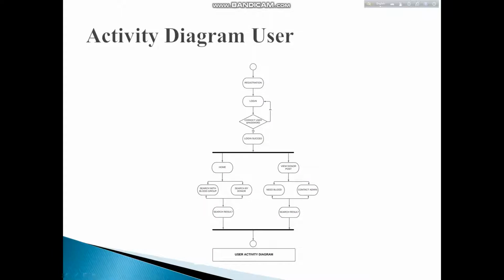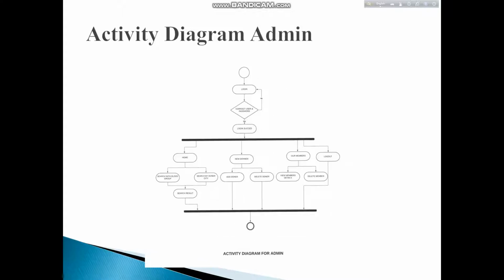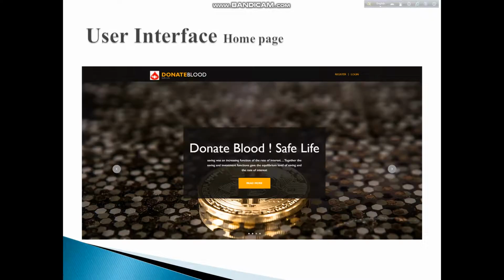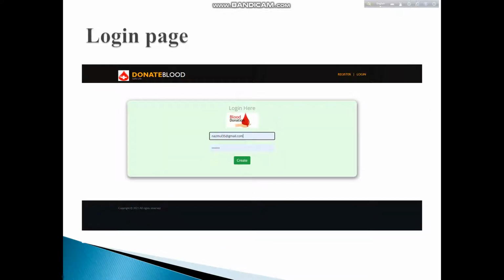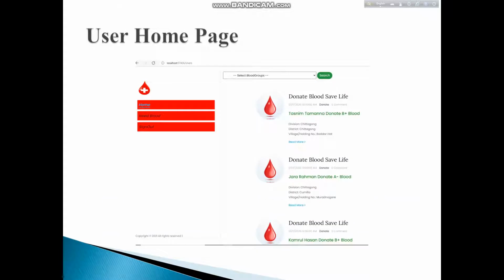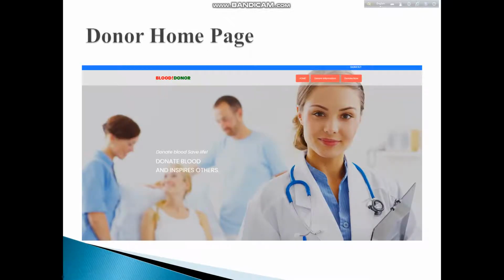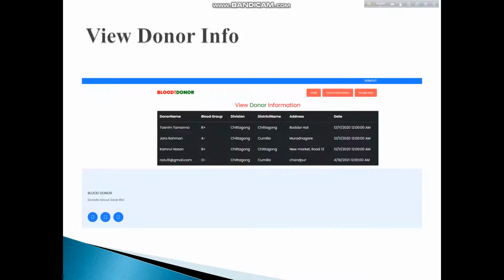This is the use case diagram. This is the activity diagram of user. This is the organization diagram. This is the admin diagram. This is the class diagram, and this is the user interface home page, and this is the registration page, and this is the login page, and this is the home page of user. This is the add user page. This is the donor home page. This is the donate blood home page. This is the view donor information.